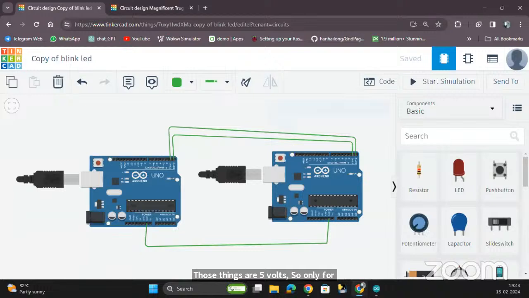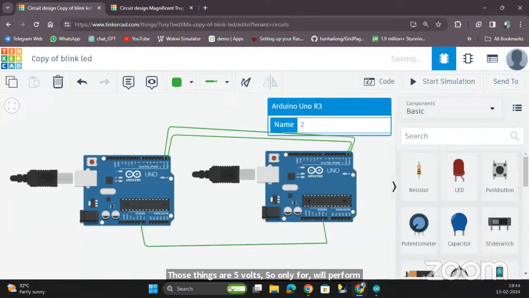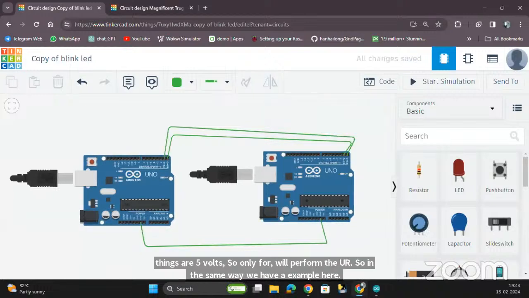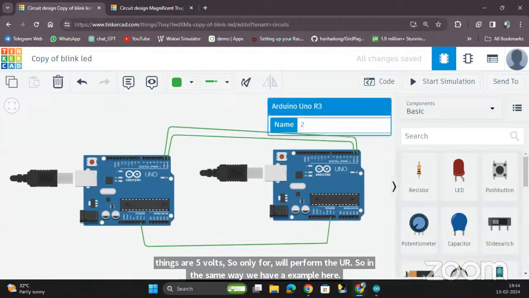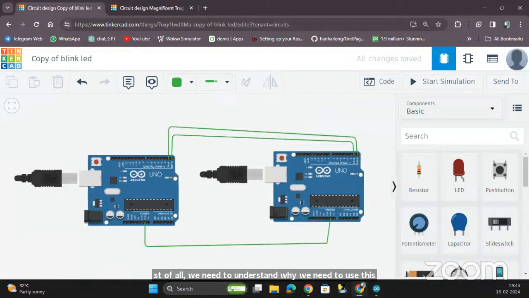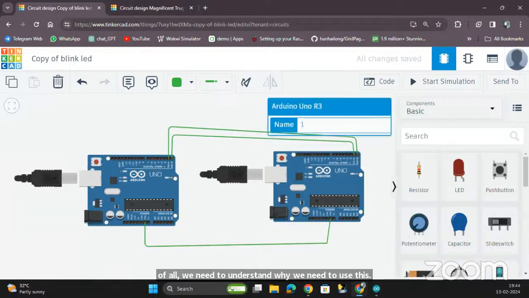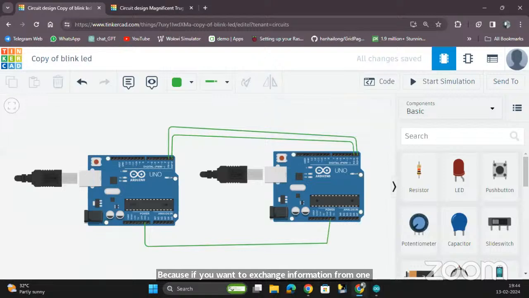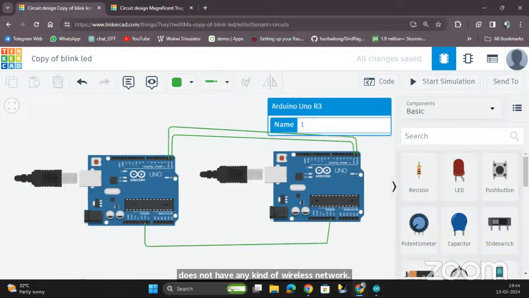In the same way, we have an example here. This is one Arduino, and this is another Arduino. First of all, we need to understand why we need to use this communication protocol. If you want to exchange information from one device to another, there is no direct method, because this board does not have any kind of wireless networking system. That is why we need to go for a wired communication system.